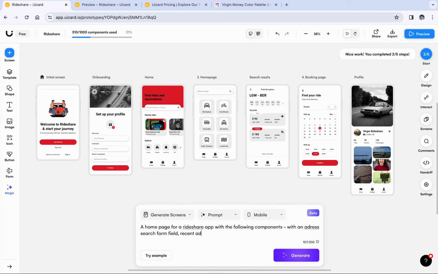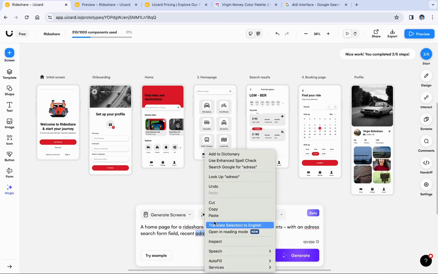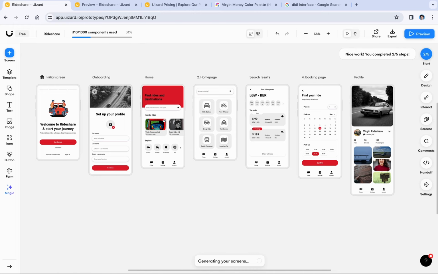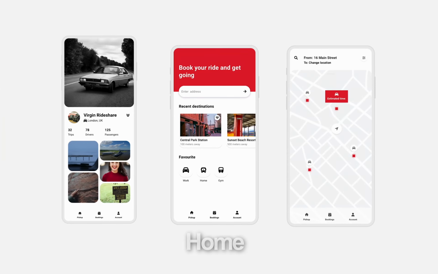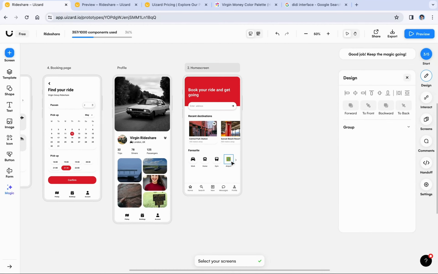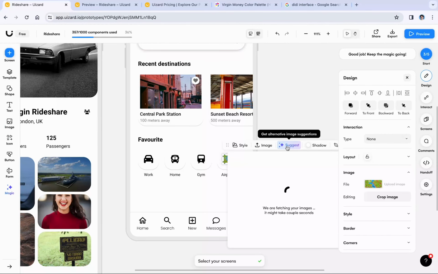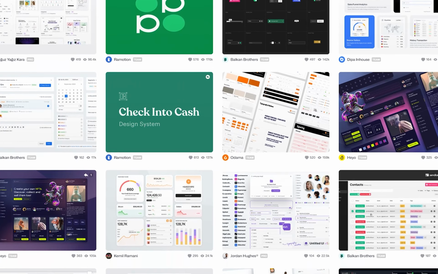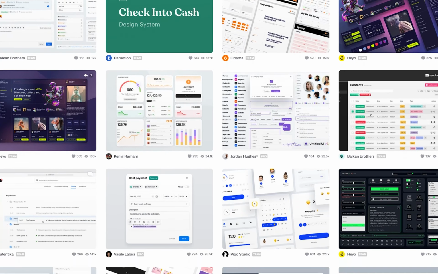The generate screen feature does what it says. It creates one screen at a time based on your text prompt. I described what the screen should contain and created 3 screens: home, profile, and search results. The outcome was impressive. Not perfect, but a good starting point for further development. Can you imagine if it let you use your own component library?